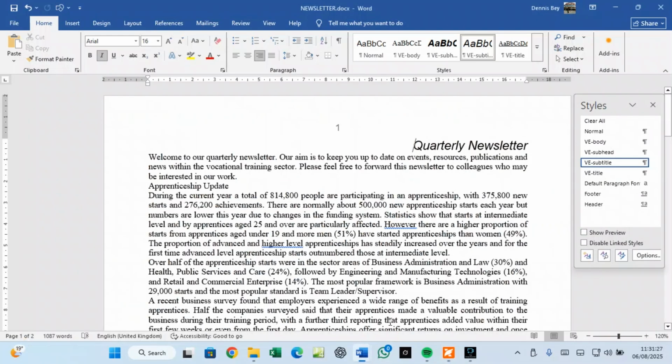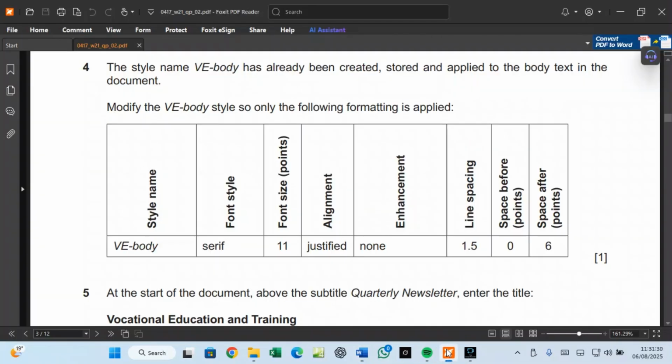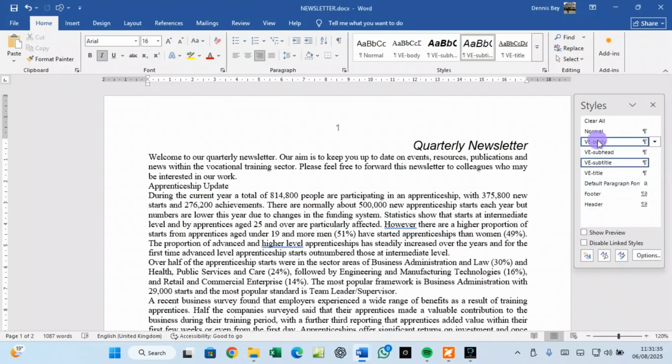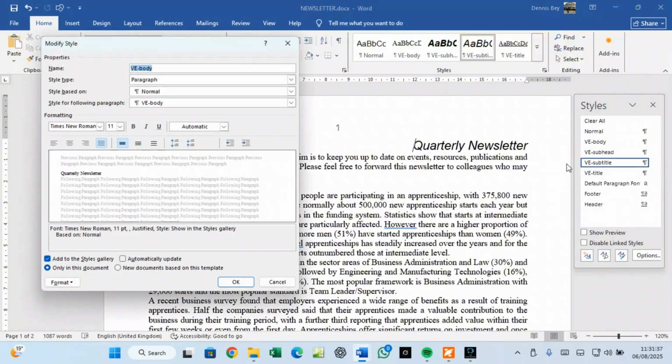So what I'll do here, I'll come to the, it's called the VE body. So if it is the VE body, I'll come here, right click, then I say modify. So they were saying the VE body should be size 11. It should be justified. I can see it's already justified. And then it was serif. Serif means decorated and it's Times New Roman. So I'm not doing any changes on that. And then under enhancement, they said none. It's not bold, it's not italic, it's not underlined. I cannot see any that is highlighted.